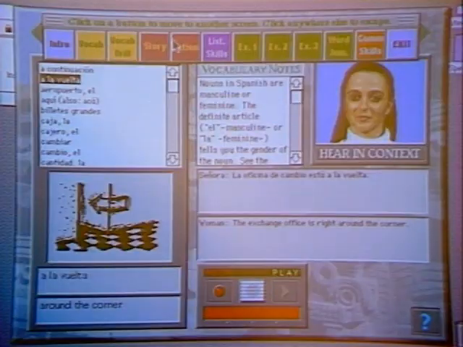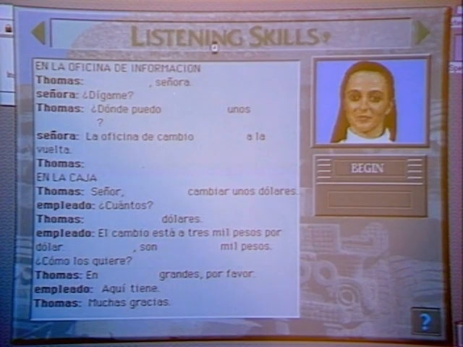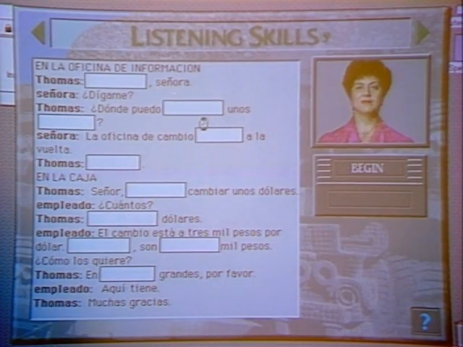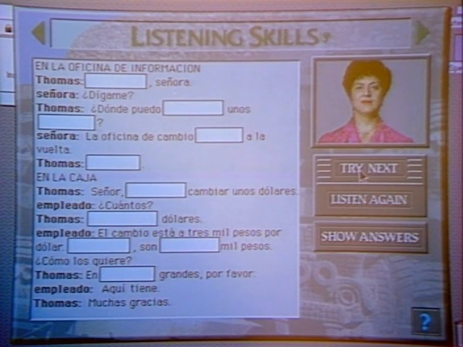Then after we've learned a bit in this lesson and we want to start drilling ourselves, we can go to Listening Skills. Now this material we've already studied, we worked our way through the lesson. What we do is click here. The teacher's going to speak to us and we have to recognize what she's saying. Exactly. So, Perdón. Okay, so he said perdón.